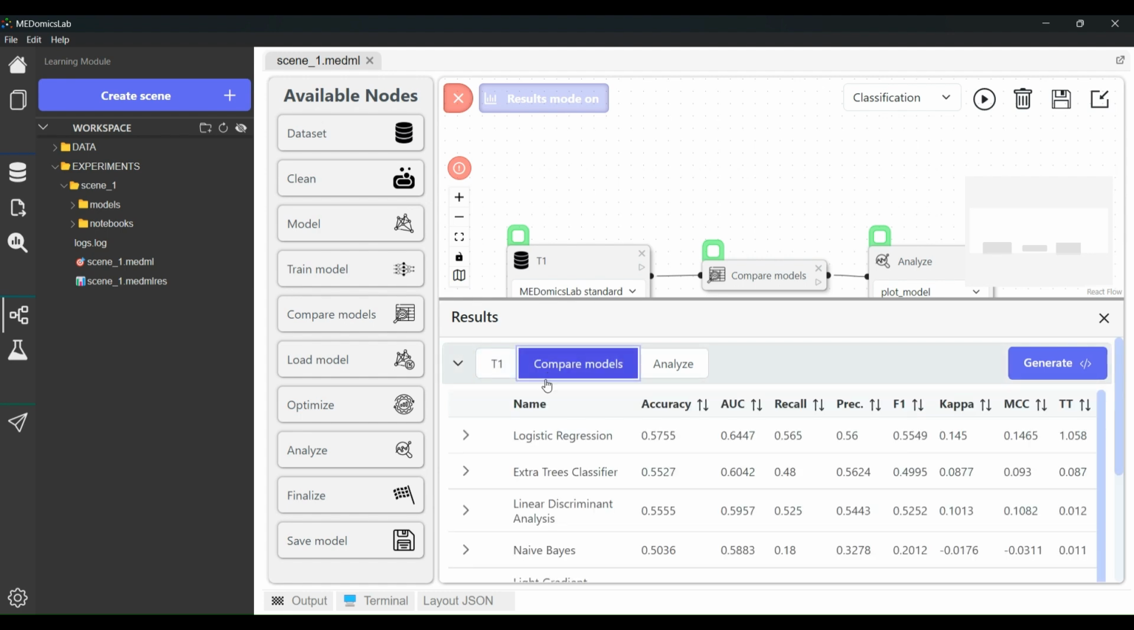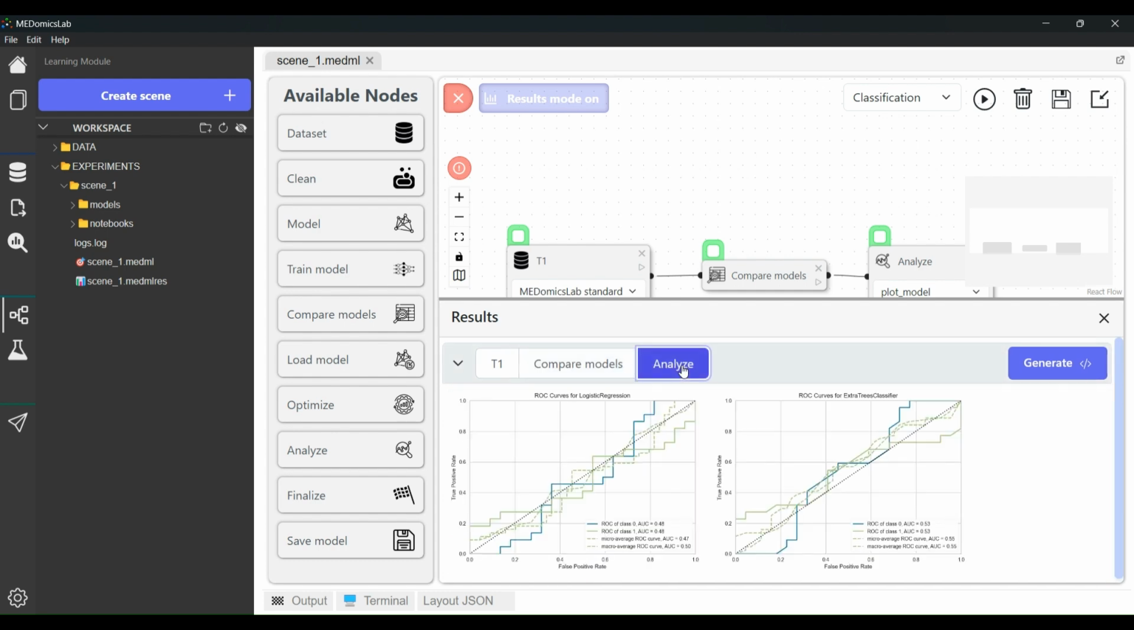Now, if you click on the Compare Models node, you can notice that the list of models is sorted by AUC, as expected. And if you click on Analyze, you will see two AUC plots, which represent the resulting AUC of the two best models from the previous node applied to the testing data. However, it's noticeable that the results are not very good.